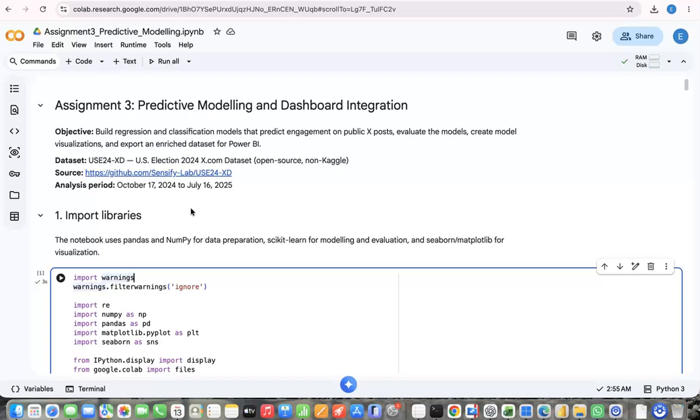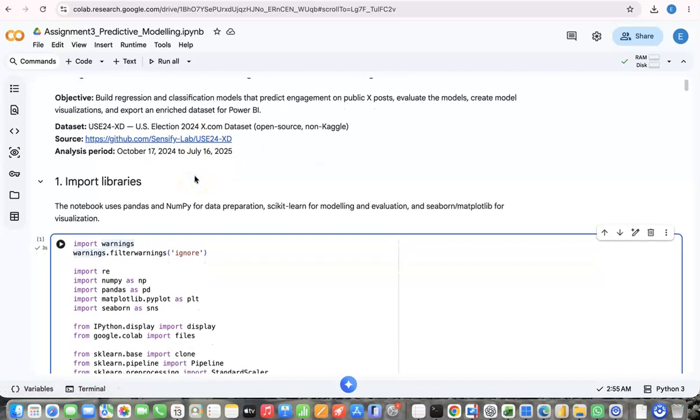So the objective of this assignment was to build a regression and classification model that predicts engagements on a social media data set, evaluate the model, create model visualizations, and export the enriched data set for Power BI visualization.